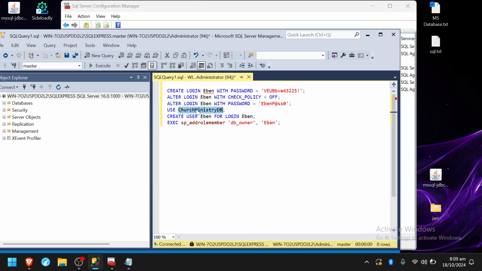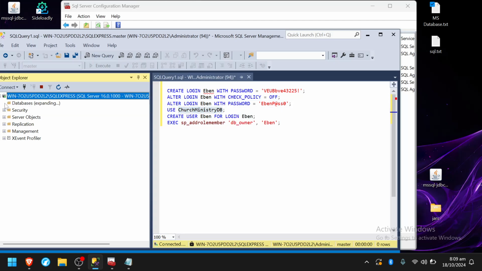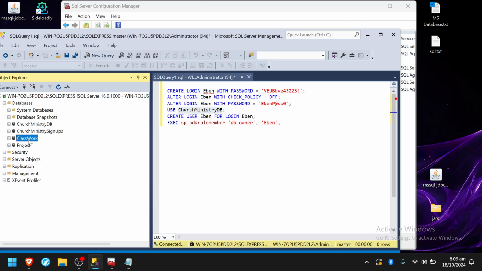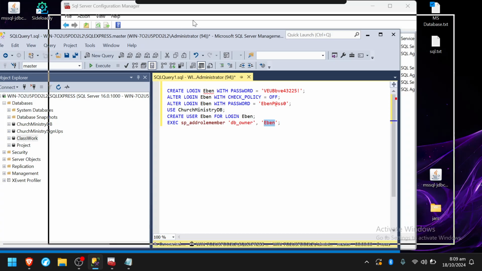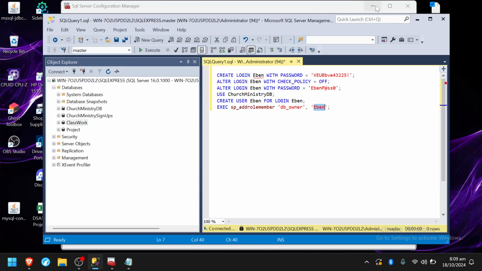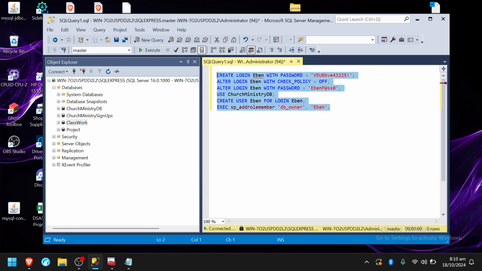And then you say use database. That will now be one of your databases you're using, so let's say like classwork or any other database. Just use the database you made for the DPG project, and then create user and then your username again for login username. This will make a user for this database, and then you can make yourself the owner by running this. So then you say db owner and then your username. After you've done this, now you will have a username and password to log in with.